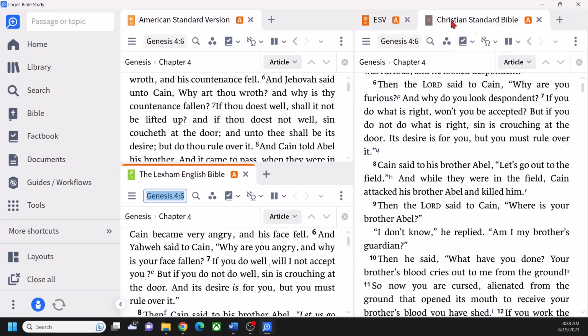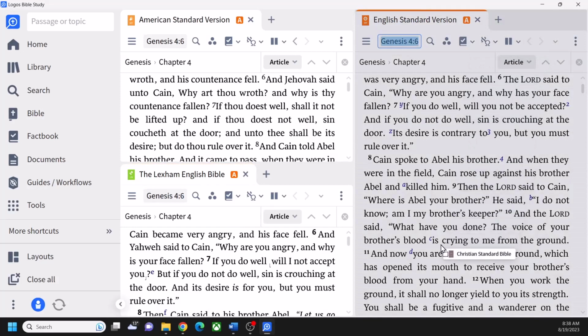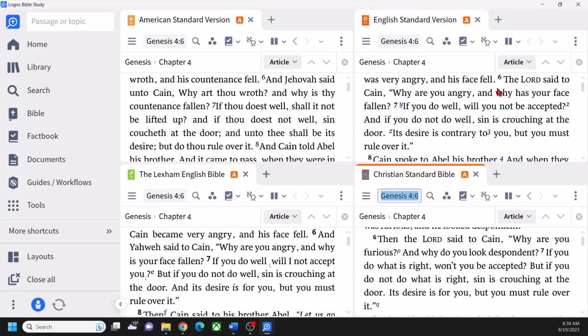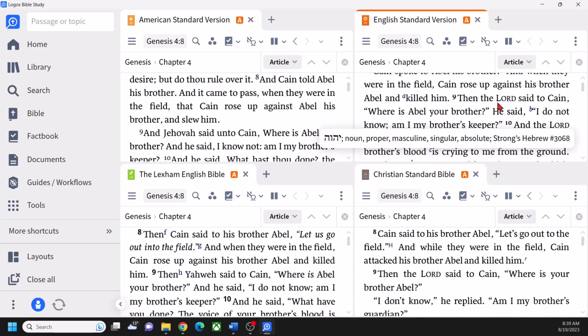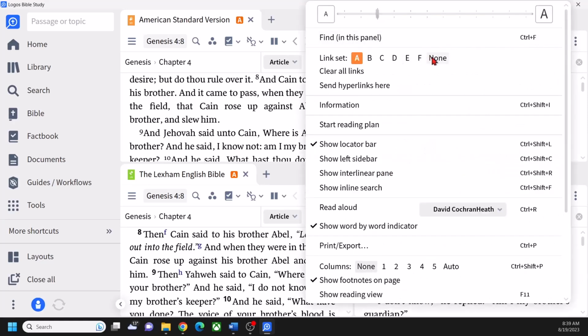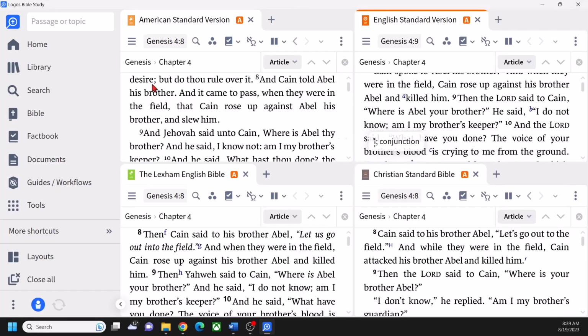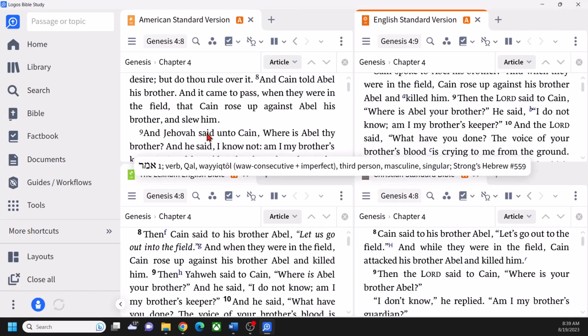If I want the ESV or the Christian Standard Bible to be down here, I can do the same. So now they're all going to scroll together in 4 different windows. That's how you link your resources together. You unlink them simply by checking none here, and it will unlink all of these resources. So that's about enough for this particular video.